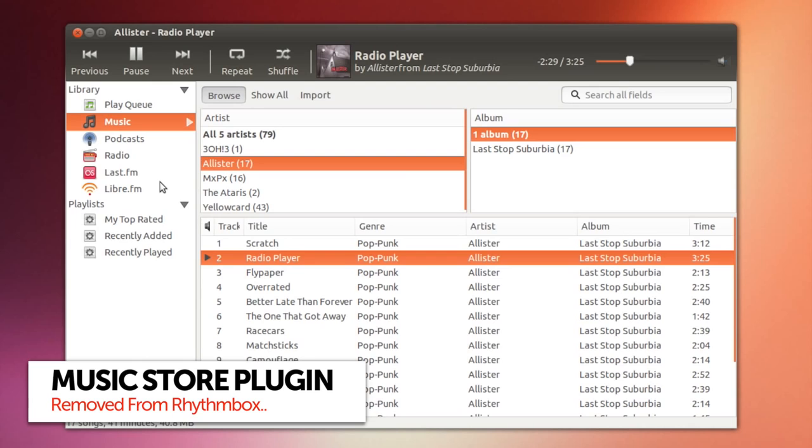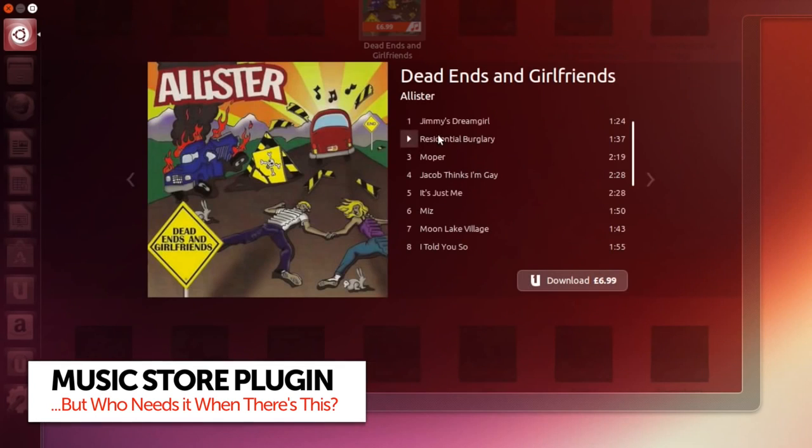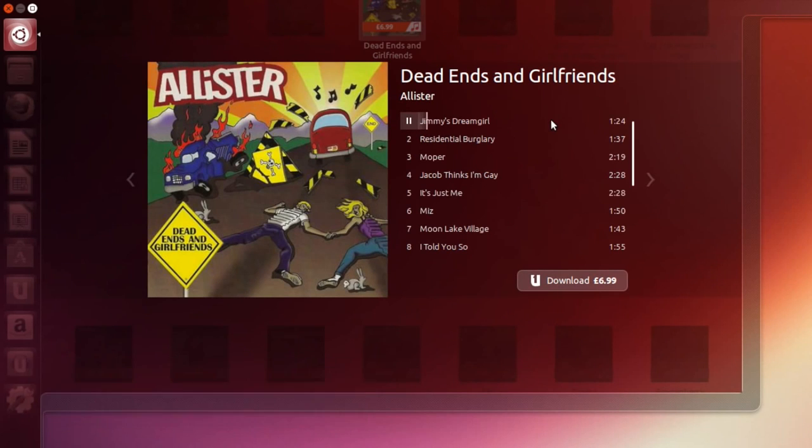Ubuntu's music app Rhythmbox no longer includes the Ubuntu One Music Store plugin. But it's not gone away completely. You can still search for music, preview music and buy music using the music lens in the Unity Dash.